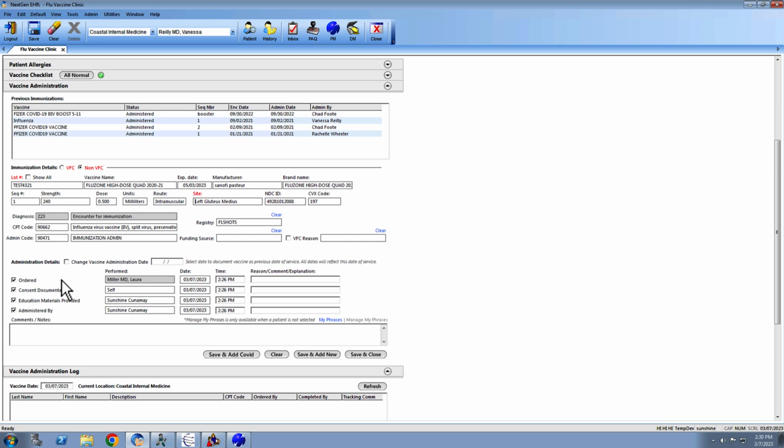Within the immunization details, it also defaults who ordered this immunization, who documented the consent, who provided the educational materials, and who administered the immunization.